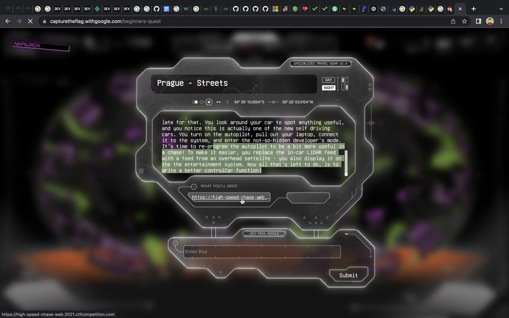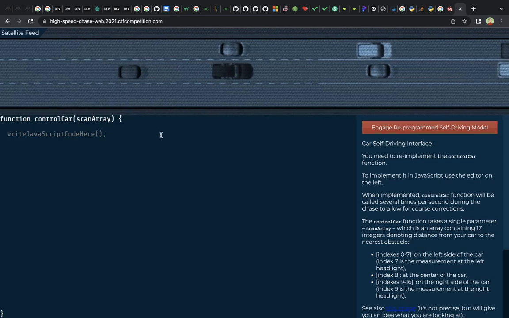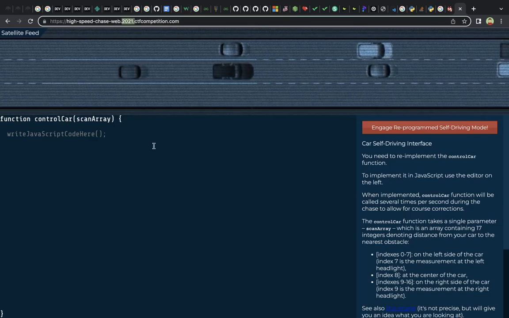Oh, what do you need? Oh shit. Why does this say 2021? We are in 2022.